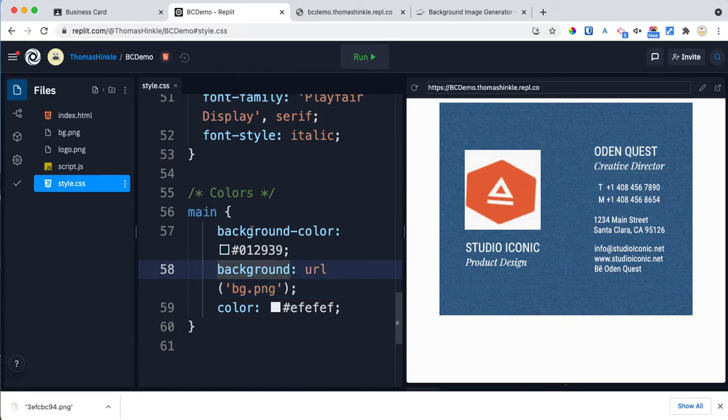Notice I still have the background color. That's a fallback. If the URL doesn't load, it will paint it that color.